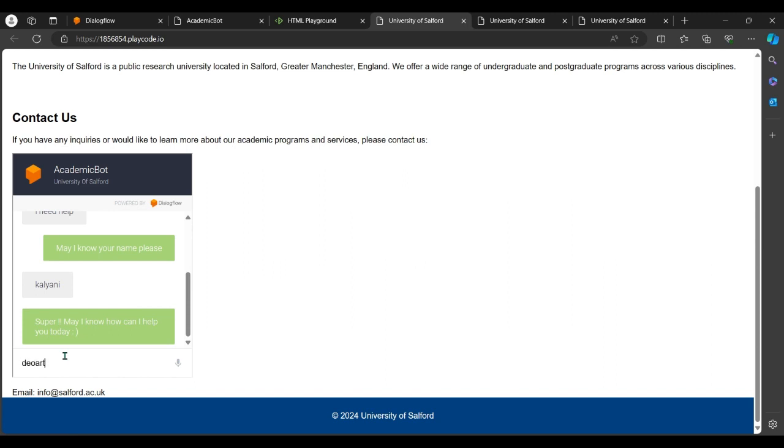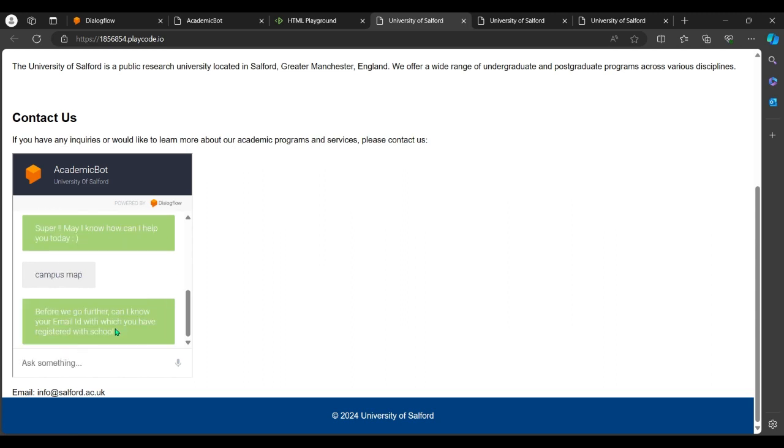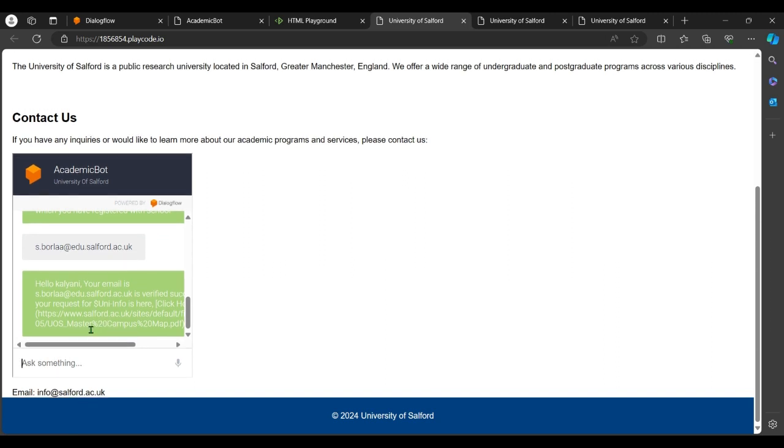Maybe the departments, about the departments maybe, or yeah, we can just ask about the campus maps. I could say campus maps, because the freshers are definitely going to be asking about the campus map. And before we go further, it's going to be asking my email ID, and let me just give my email ID dot salford.ac.uk. This is it, and yes, it is verified successfully, and it has given me what I asked for, the campus map.